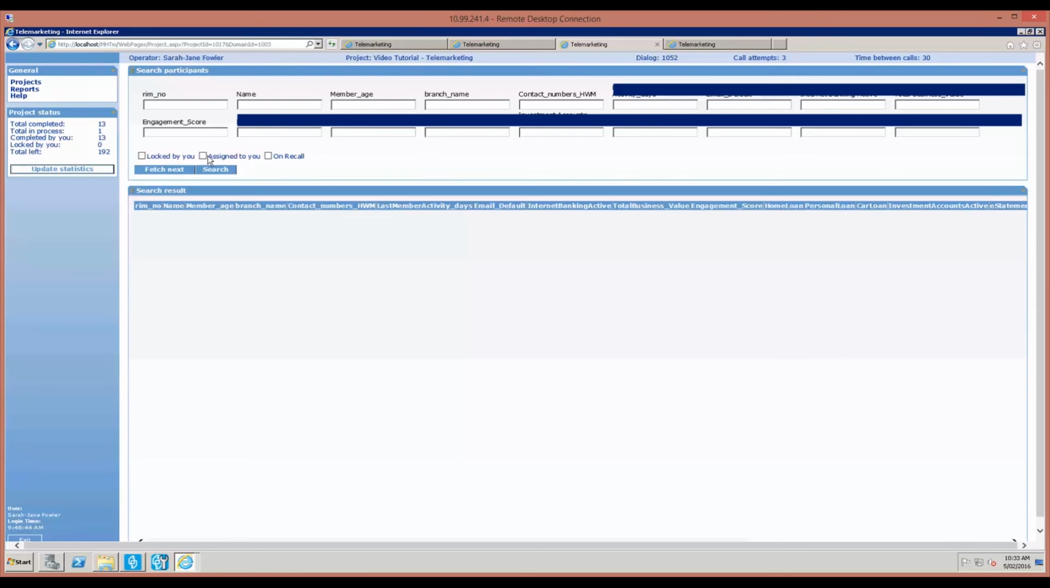Assigned to you: this is how you retrieve customers that have requested a callback and you have assigned that customer to yourself. Assigned by you, click search.